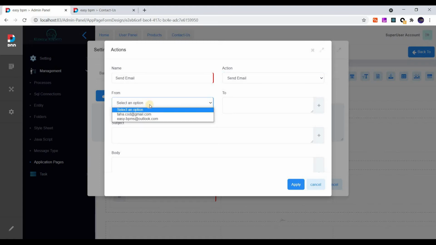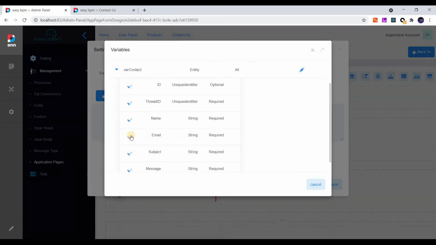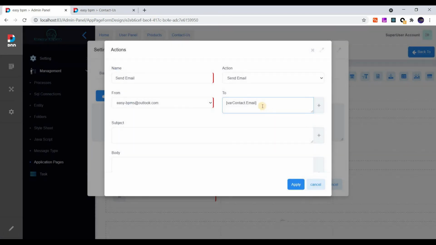And in this form, from, I select Easy-Bpm Outlook, and I will show you where I set this email, this from, and send it to a variable. This is the email variable, and send this to this, and you can add other emails after a comma, like test.outlook or other things, but for now only one person.